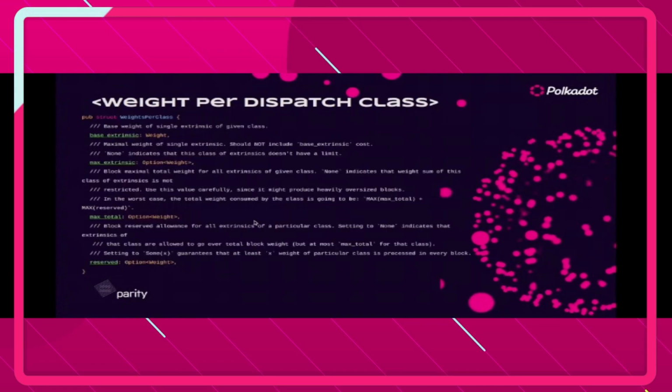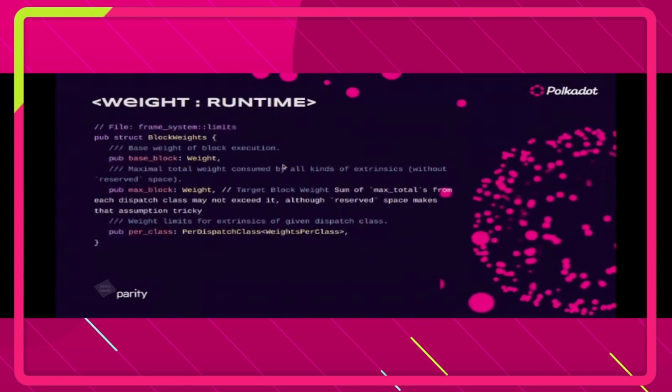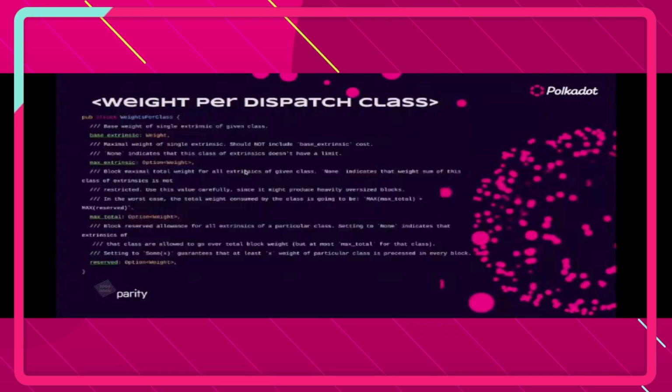All right. So here is the WeightsPerClass struct. Again, this is another important struct that we saw in the previous slide. You can see this PerDispatchClass is generic over WeightsPerClass, and this is actually used to configure each of the dispatch classes for your runtime. There is a builder pattern: you configure each dispatch class, and then that finally gets built into one BlockWeights structure that you'll use in your runtime frame system configuration.